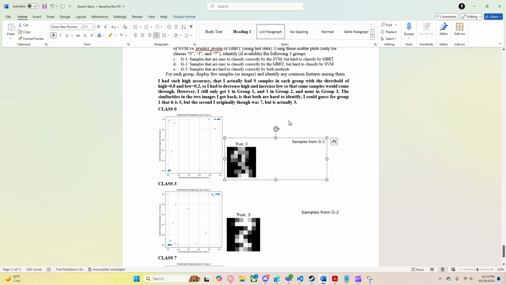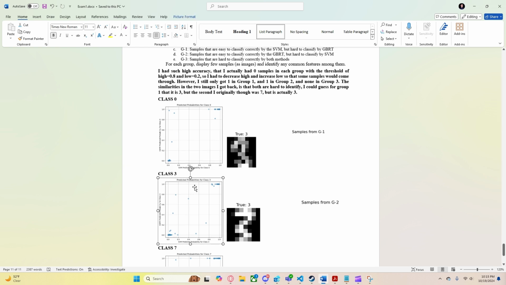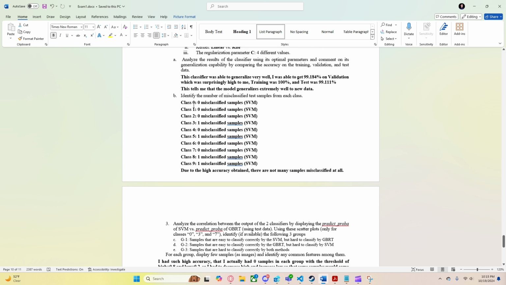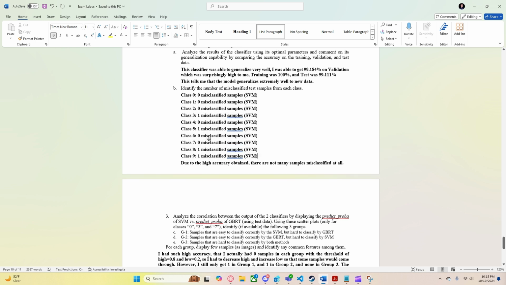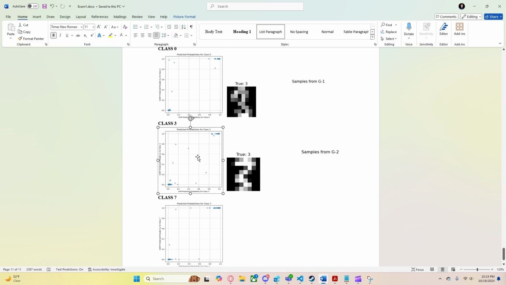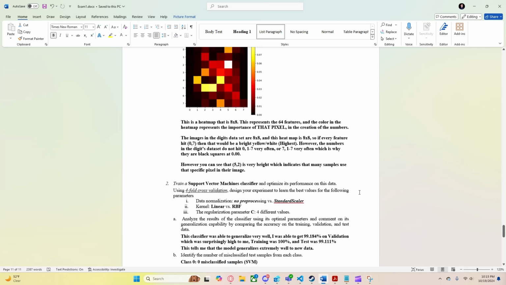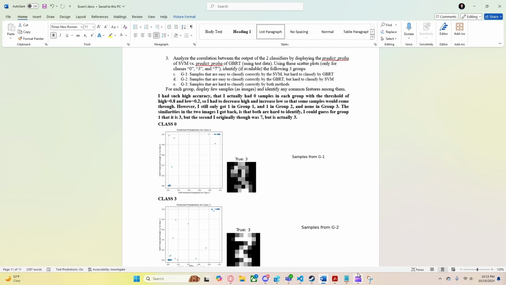So these are samples from group 1. So this was hard to classify by GBRT, but easy to classify by SVM, and this was the opposite. And then these are the misclassified samples for these. So you can see that really both the models were doing very well. That is it for my document. Now I'll go to my code.